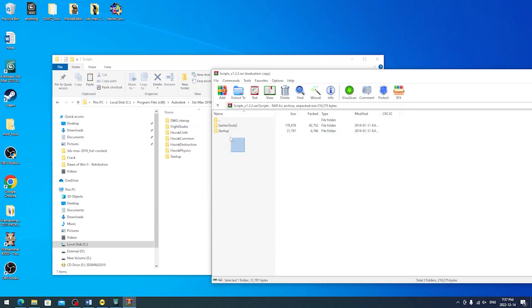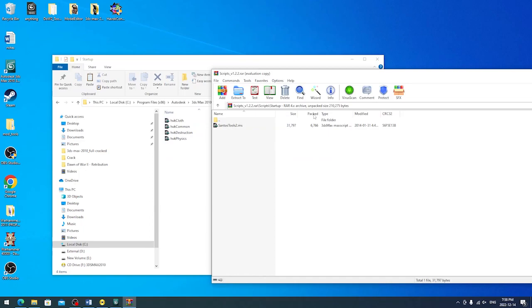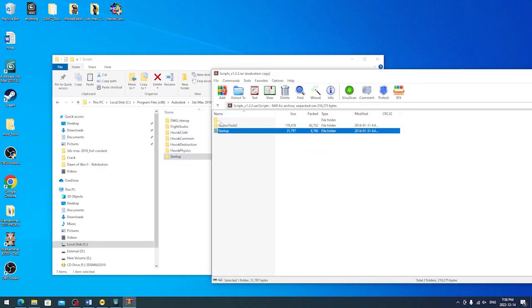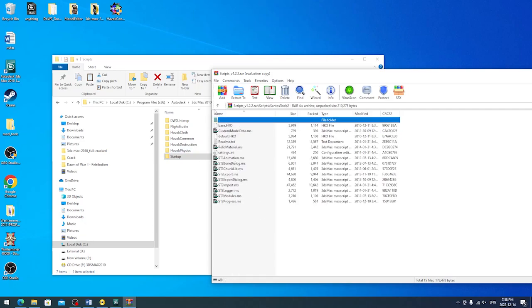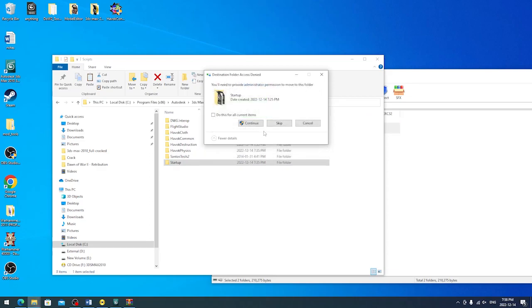So you want to select both of these and just drag them. What this is going to do is add this script under startup, and then it's just going to create a new folder called Santos tools and put these scripts there. So select, drag, overwrite, continue.